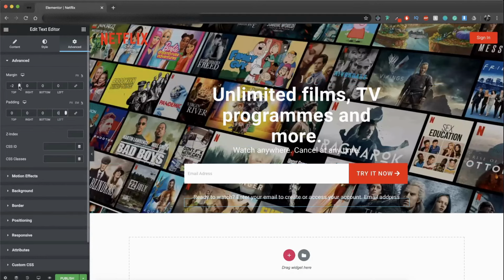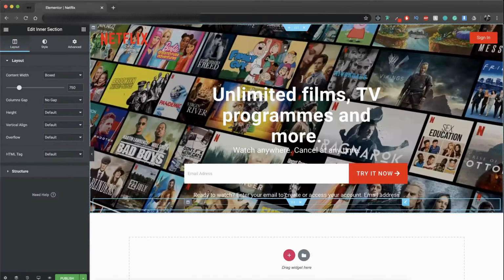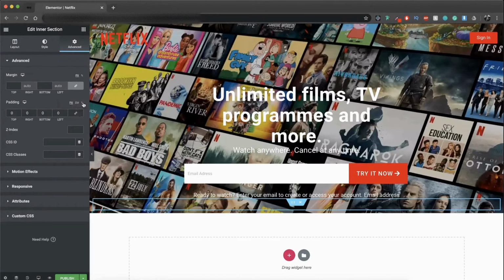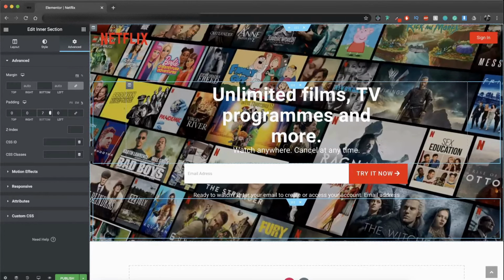Nice, and give it a little bit of top margin as well. And let's add a little bit of bottom padding to this section. Let's give it 7% of bottom padding. Nice, so now the header's in place.